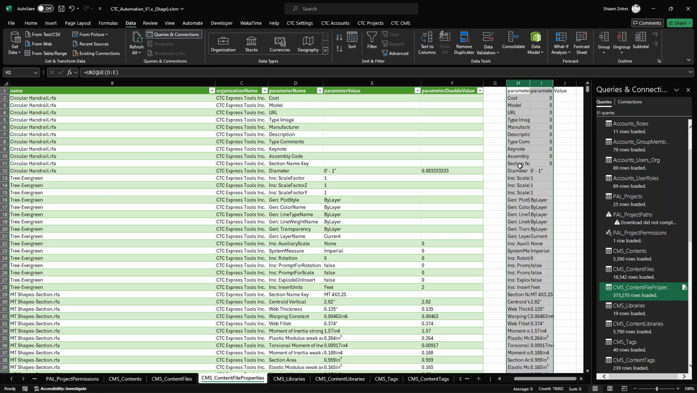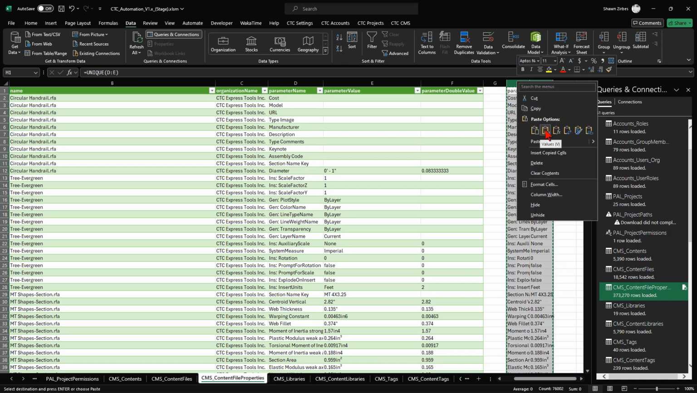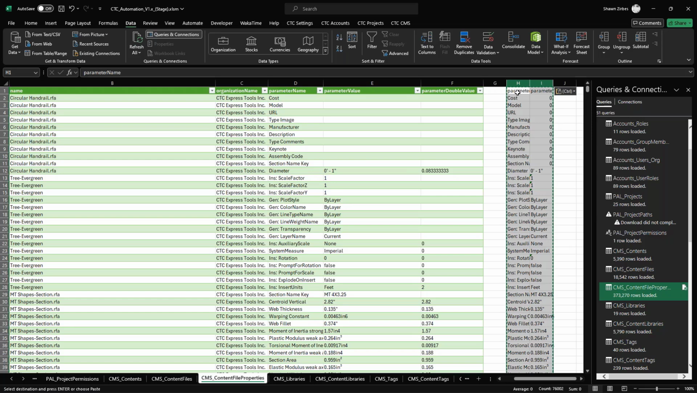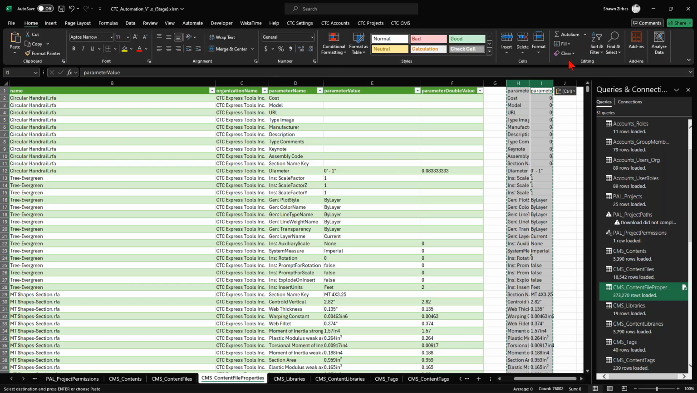Now I'm going to take this data because this is all still part of a formula and it doesn't let me do a lot with that. I'm going to copy all of this data and paste the values. So I've got every unique parameter name and value combination from this entire set of data here. And I'm going to take these two columns and tell it that I want to sort and filter it.